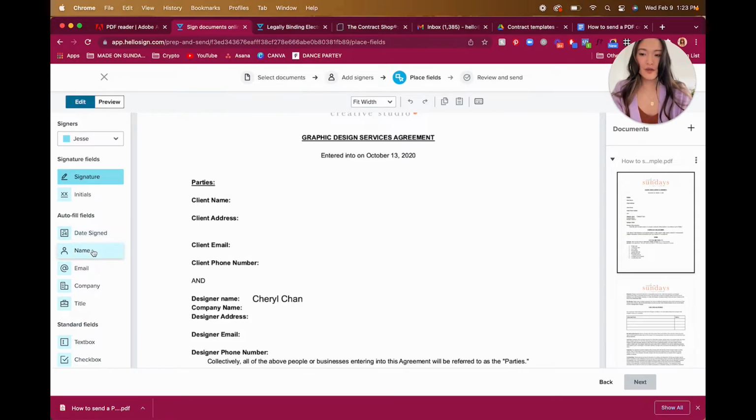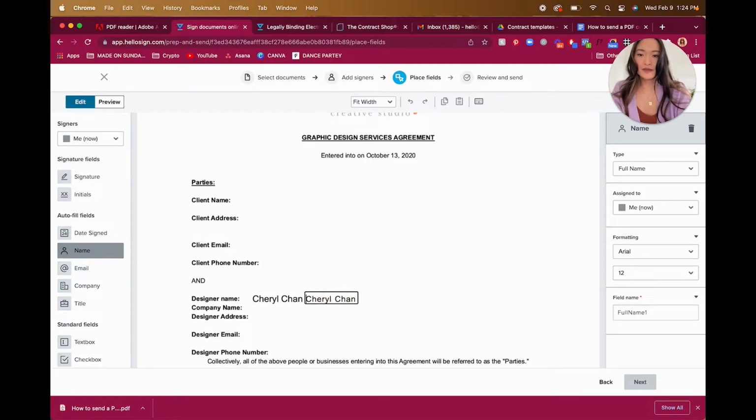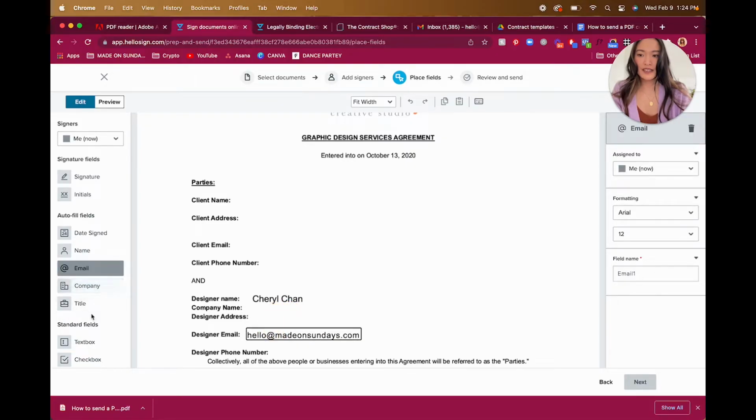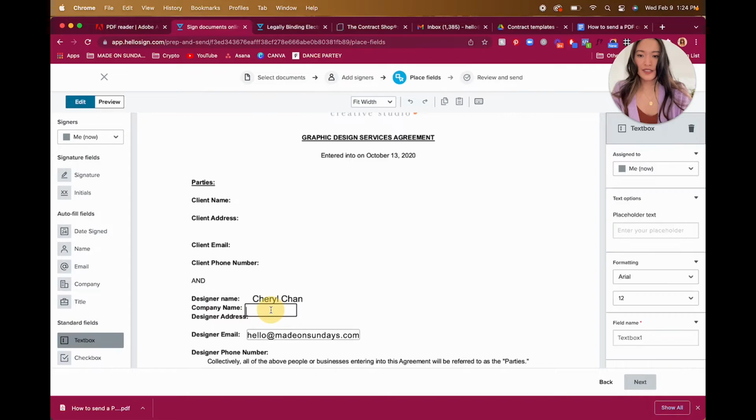So now, just like previously, you need to go to the document here and just add your fields. You can either sign yourself, me now, and you can add your name. It's already there, but anyways, I'm just gonna remove that right here. We can add my email address and you can just add a text field, like made on Sundays.